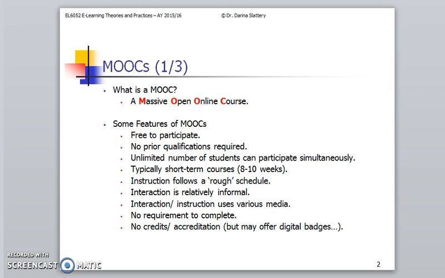You don't usually need any prior qualifications to participate, and usually it only involves you, for example, submitting your email address and signing up for a MOOC that might start at some point in the future. Even if a MOOC has already run, it's quite often possible for you to review the MOOC materials that were available previously.